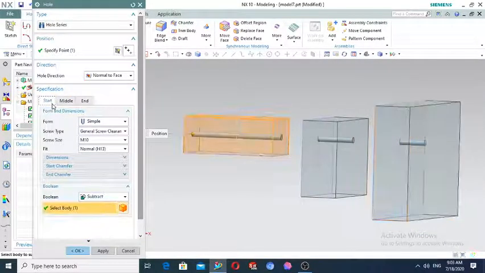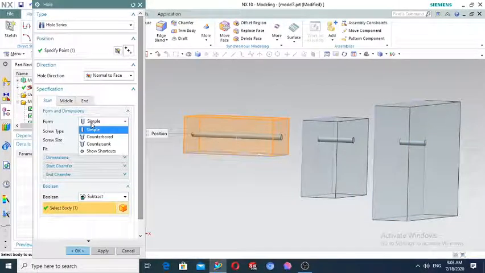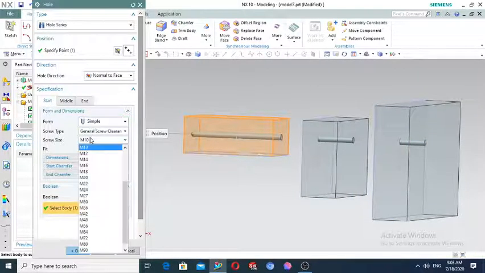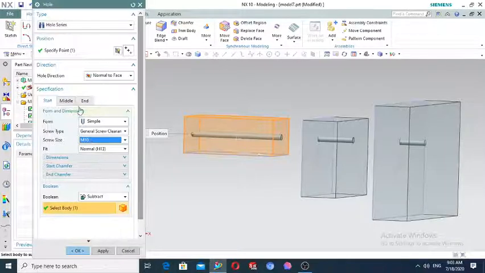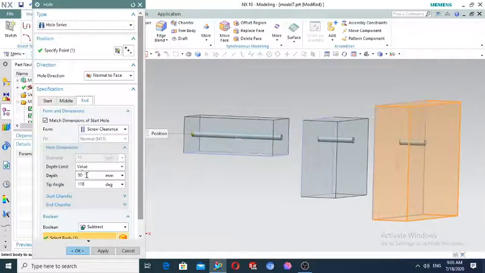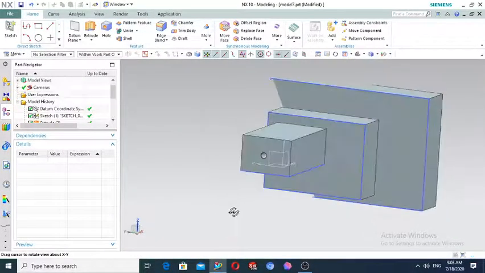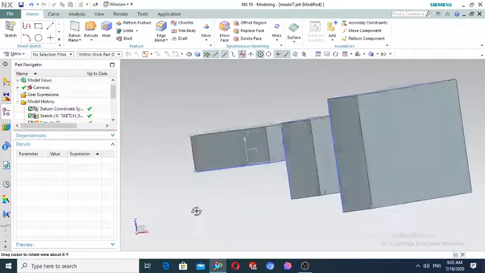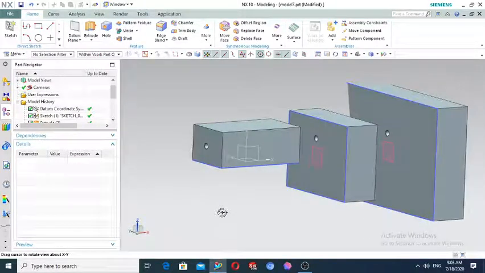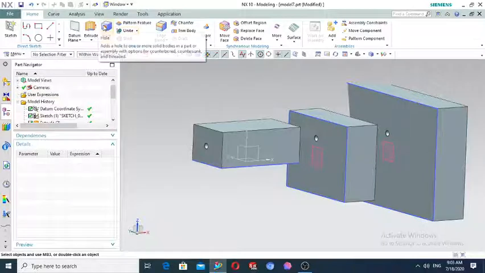And from the start you can define the type of the holes and the standard values for the holes, and you can define the depths, the tip angle. Also you can define the values and the limit values. This is how to obtain the hole series objects. So this is all about how to create the holes.